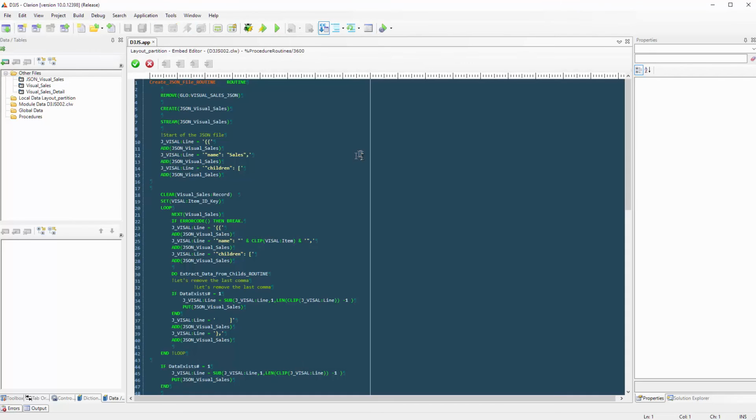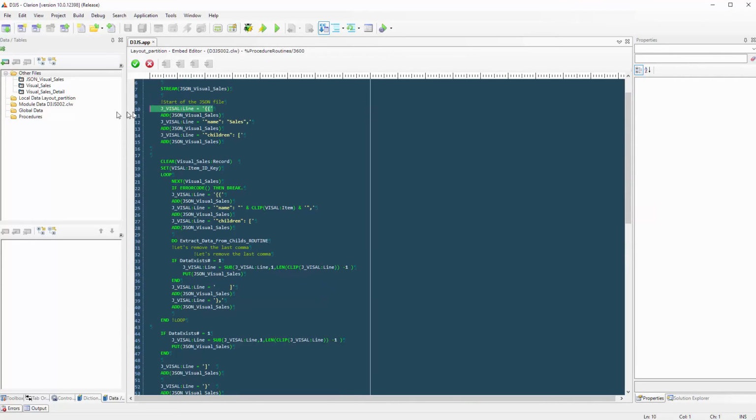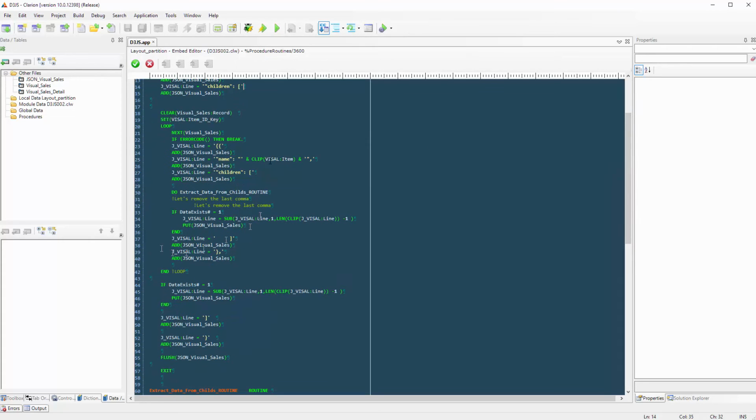In here, we remove the JSON file. We make it again. We create the JSON file again. And we use a string, so everything is going to be very fast. We are starting the JSON file. We are adding the first lines. Each line will contain the objects. And of course, we have a loop over the file Visual Sales, and on that we go and extract the data from the child. And the child is another routine.